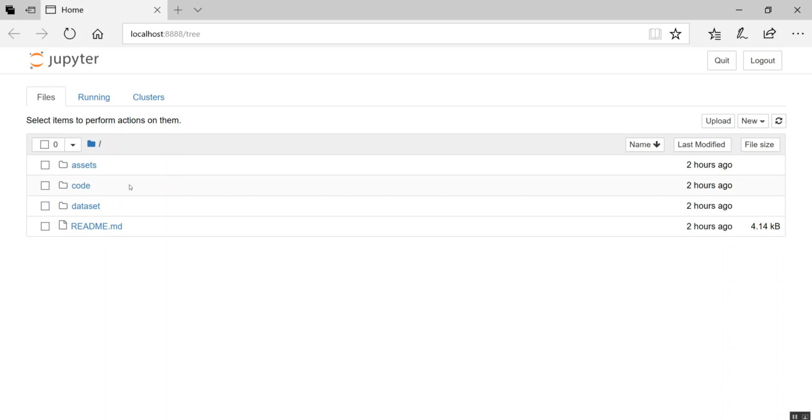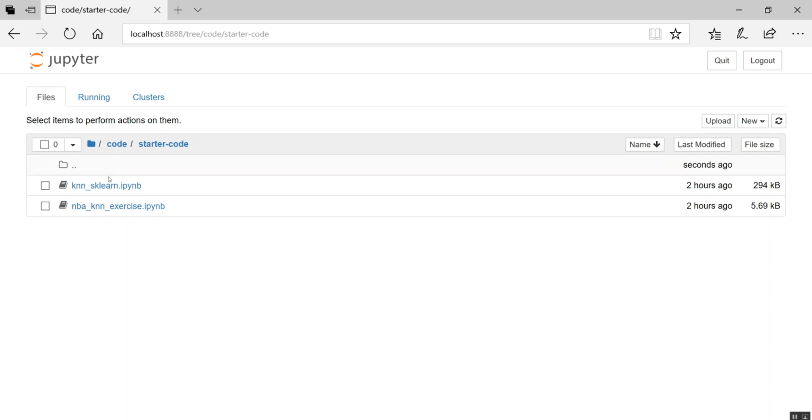In today's lesson, we have the code directory, that's where you're starting off. We're going to go inside of code to starter code. In starter code, we have two files. KNN sklearn is what we're starting off with. The MBA exercise is what we'll get to at the end of class.